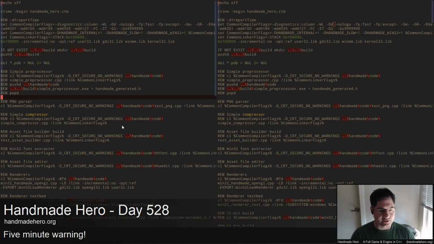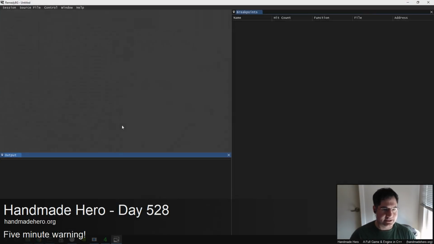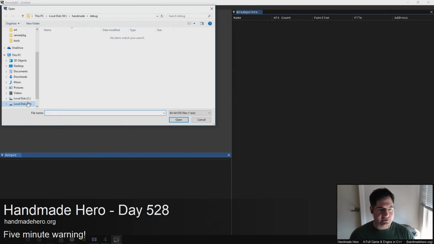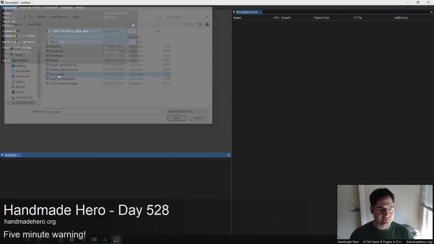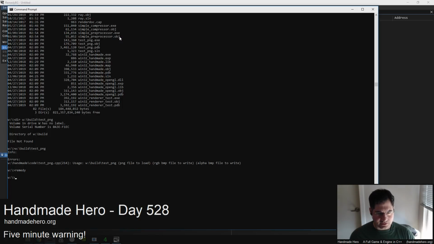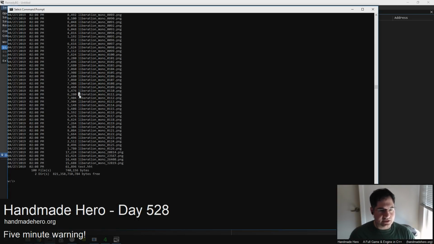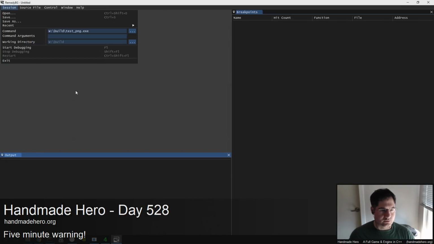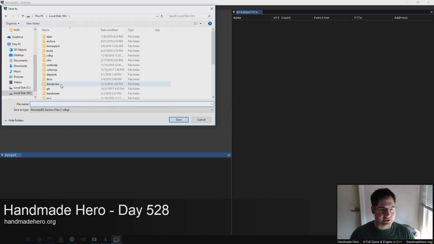I'm going to do a build of everything there, and then I'm going to open up Remedy. Let's go ahead and set the debug to be test PNG. The command line arguments were what again? Okay, so RGB and alpha out. So we just need an example file in wtemp font. We've got liberation mono 1111, right? So there's an input otemp font, and then we just need otemp font out rgb.bmp and wtemp font out alpha.bmp. Let's go ahead and save that into our debug directory so that we can switch to it again as necessary.